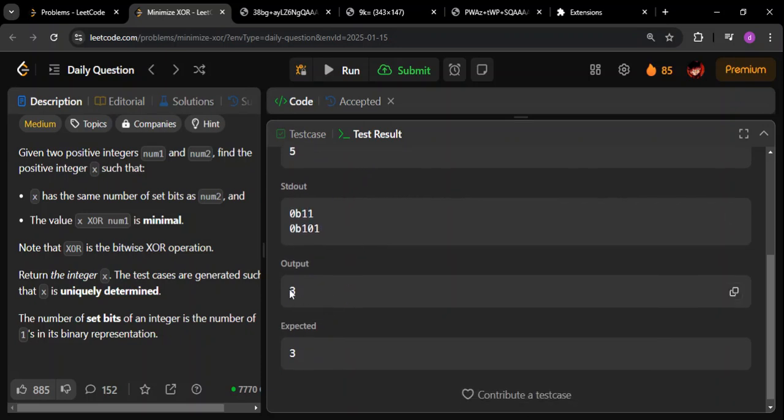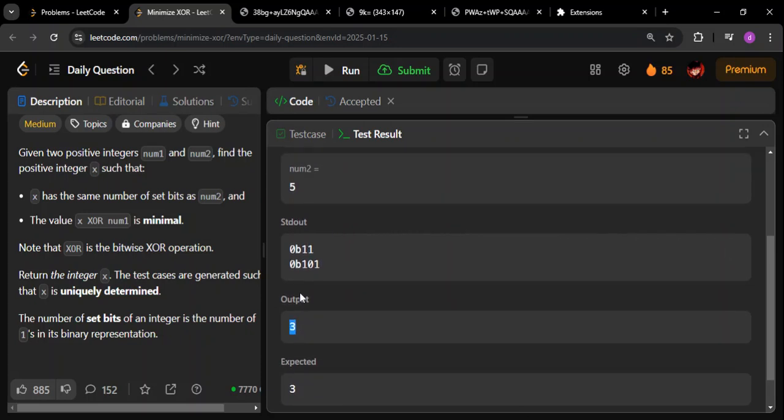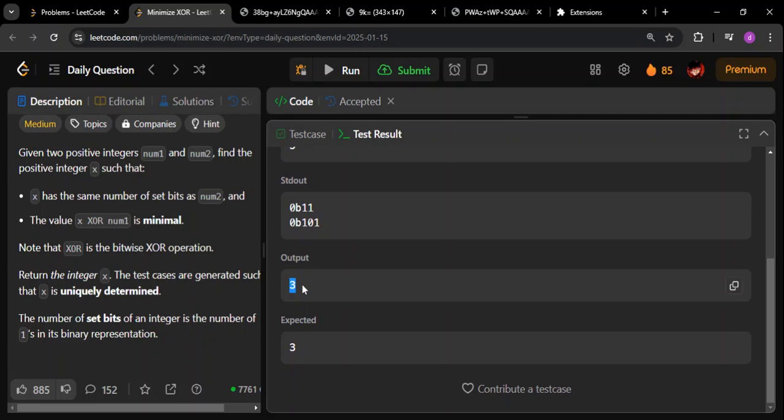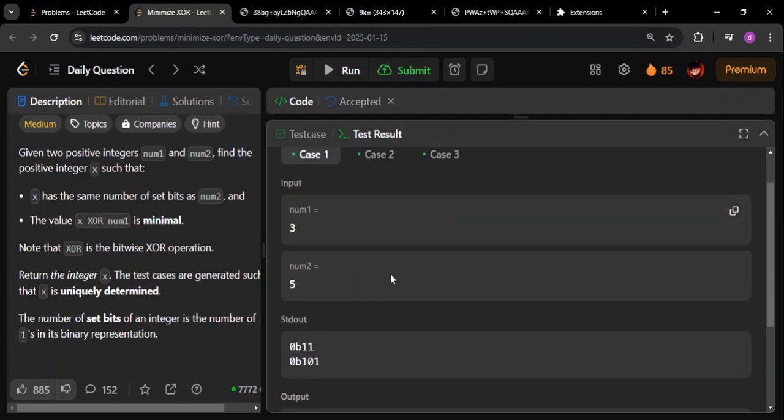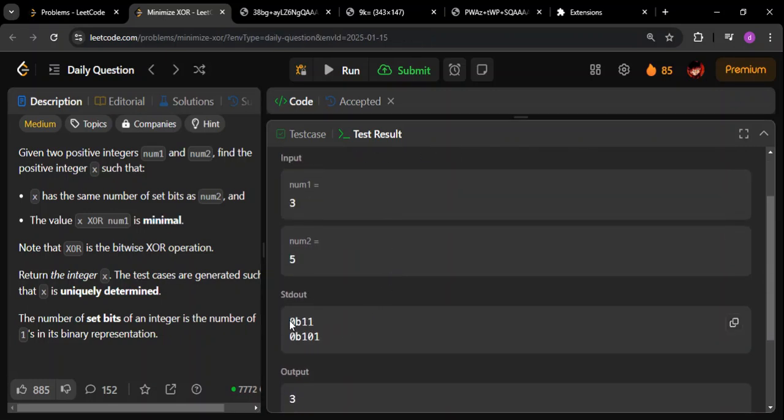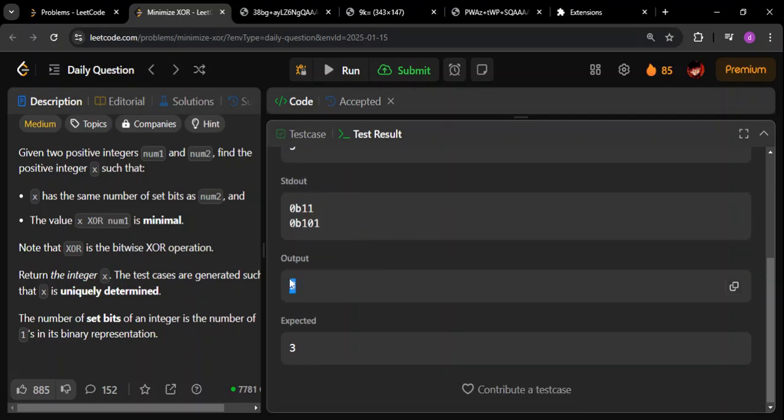So the idea here is 3 is the answer, because if I do XOR of 3 with 3, I am going to get 0. So that is why 3 is the answer. 0 is the minimum possible number. For that reason, this is case 1. Case 1 is when both num1 and num2 have the same number of set bits. Always in such a case, what will be the answer? The answer will be num1 itself. Whatever is the num1, that itself is going to be the answer. This is the case number 1.